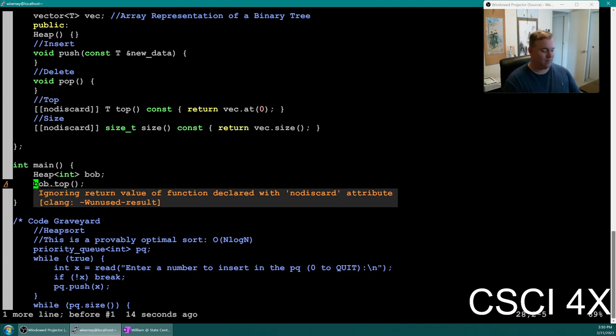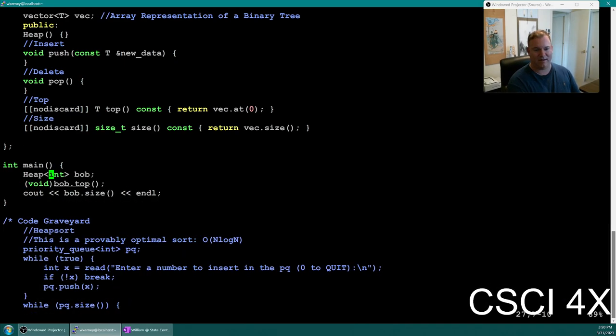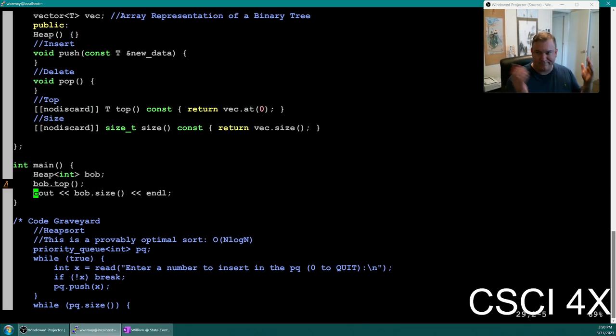Yeah. And supposedly you can cast it to a void to get it to shut up. You know, if you're like, I know, just work with me here. You can shut up the warning using a void cast like that.